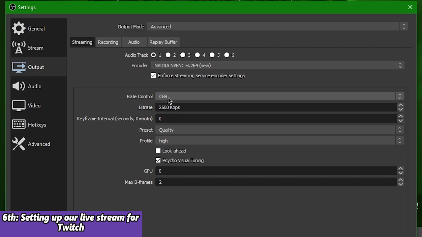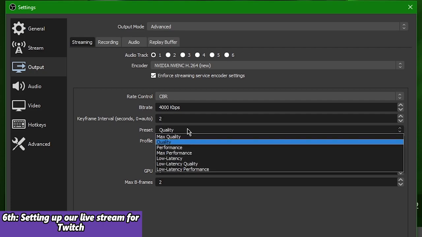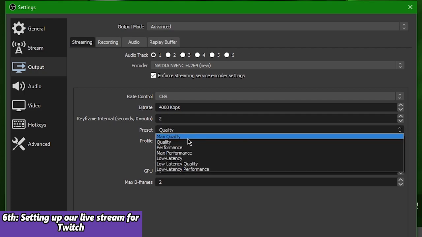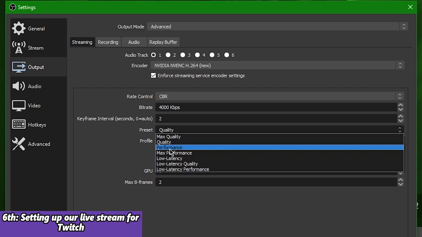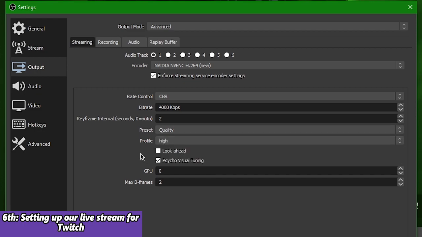Again, control rate, constant bit rate. That's the very first one we're going to click on. And our bit rate is going to be at 4,000, like always. Keyframe interval, we're going to keep it at 2. And preset, sometimes people will mostly max it out at max quality, but if it says quality, then keep it at quality. That's where I mostly keep it at. And then profile, keep it at high.